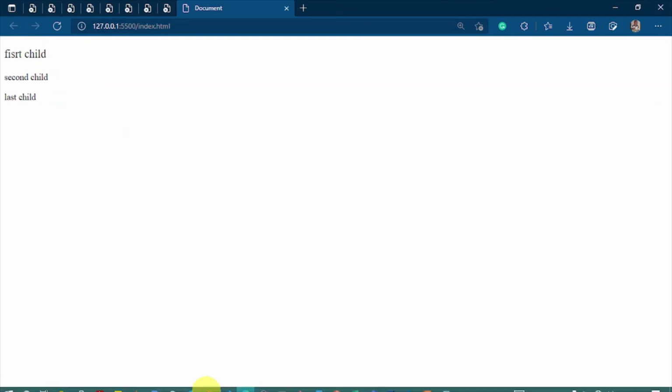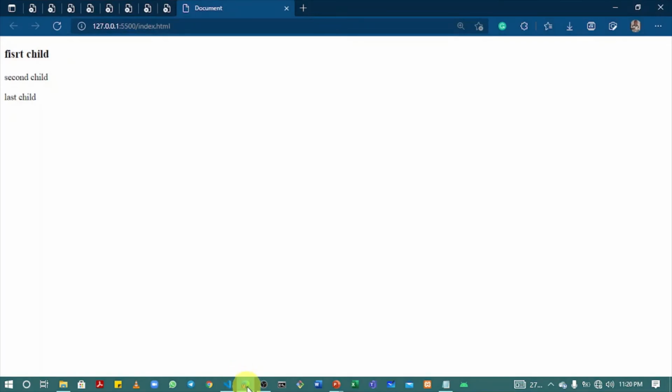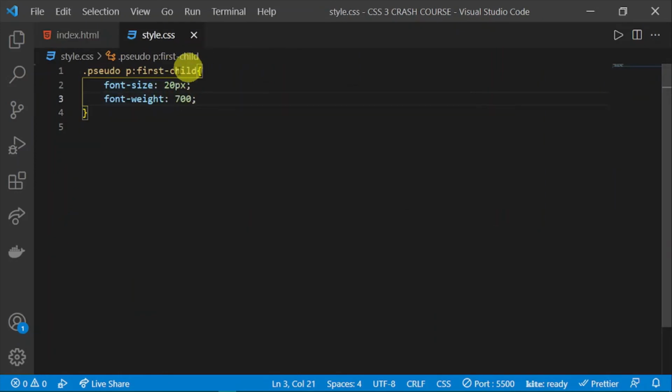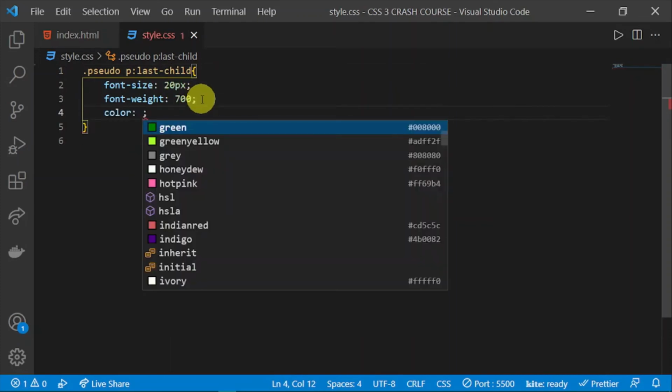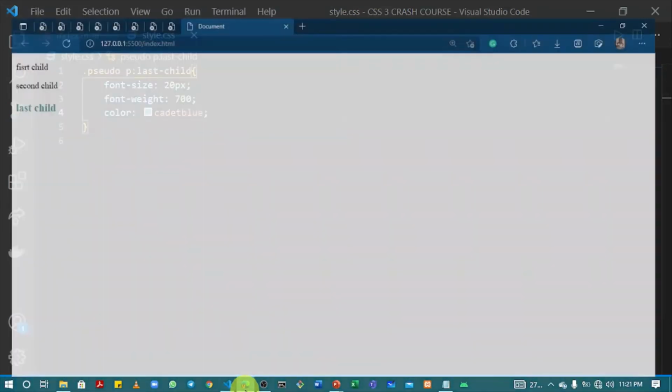Okay, so nice. Okay, so let me give it some font weight of 700, so you see the output more. Okay, so it works nice. Okay, so I can do the same. I can do, so we have last child, and can do color. So cadet blue. Yeah, I like this color too. Nice.